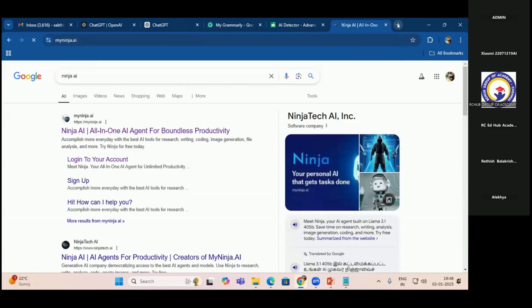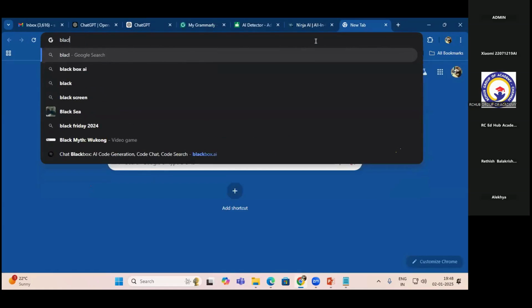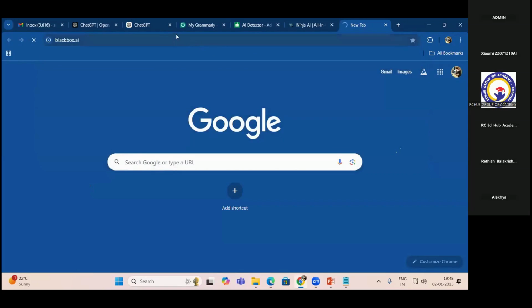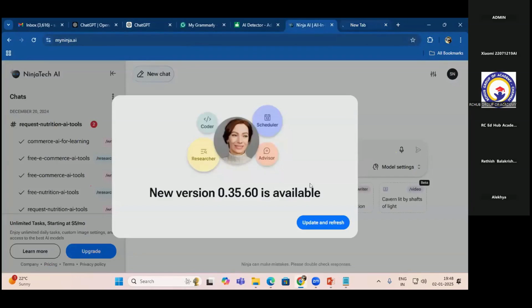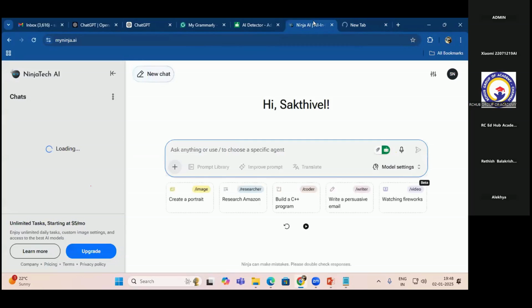There is a black box, I think so. It is of black box AI. See how many AIs I'm generating. One is ChatGPT, Ninja, black box AI. Anything you want, you can use it here. No problem at all, it's your own convenience. Whichever you are convenient with, you can use it here.